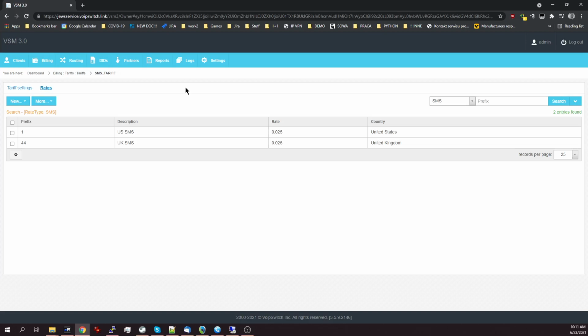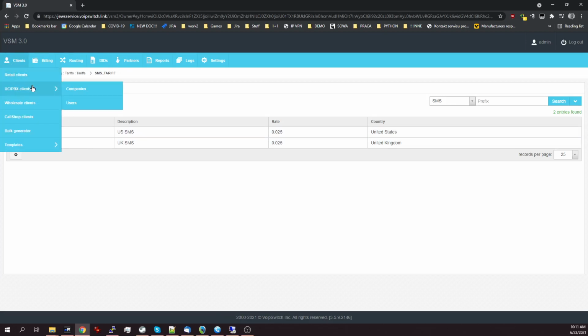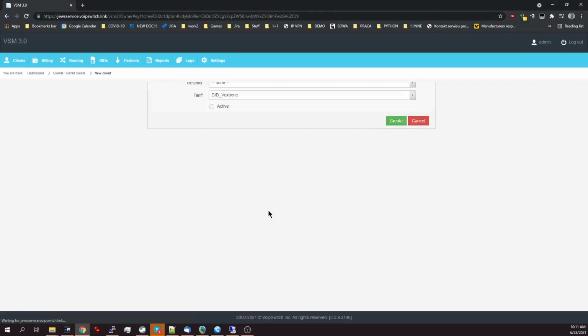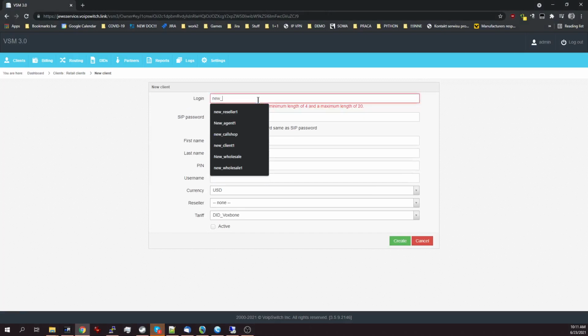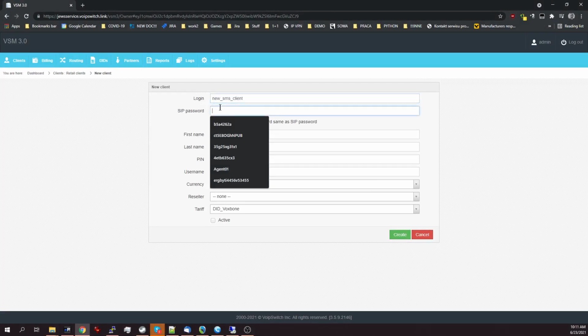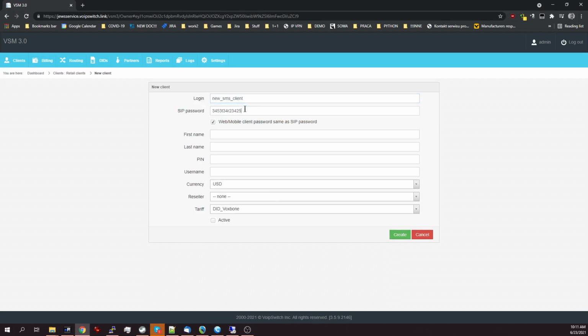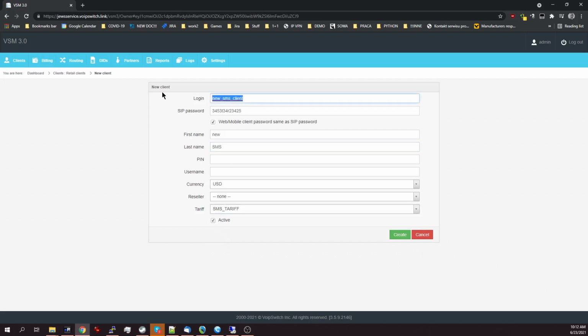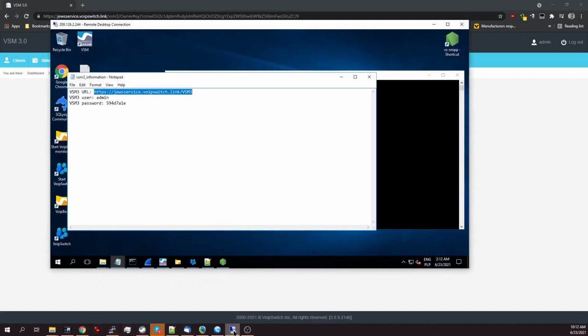So next thing is to add the SMS customer for wholesale SMS, and this is done via retail client. So you add a retail client because they need to be authorized with username and password. You add a new customer, you put it, for example, new SMS client, put his password, and this username and password will be used later to connect to your SMPP. So let's say new SMS. We want to assign him the SMS tariff and activate him. And these details you need to save because they will be needed later.